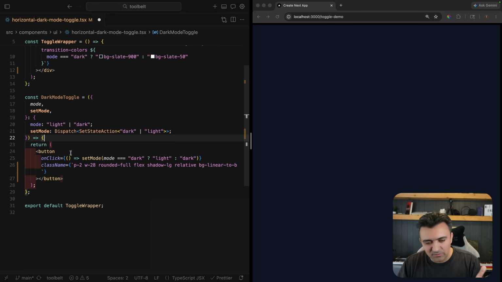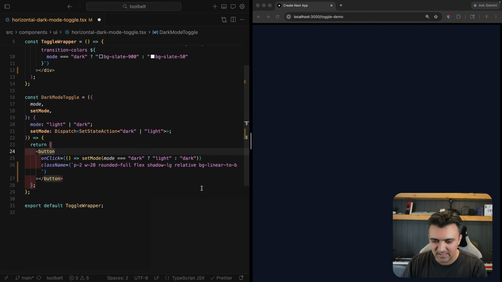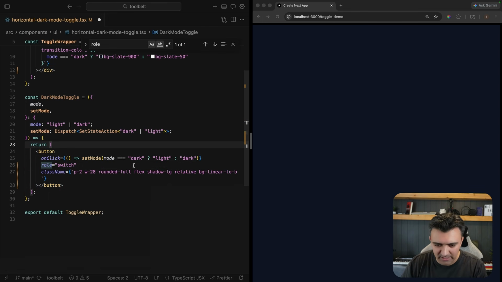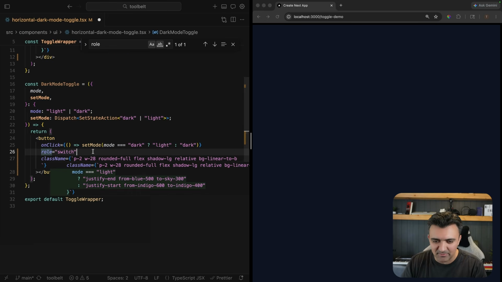You could also use an input with a type of checkbox, or you could set the role on this. I think I didn't actually set the role on this in this example, but you could go ahead and set the role to, let me see. Yeah, we could set the role to switch for accessibility purposes. And then the classes on this are going to be relatively simple as well.